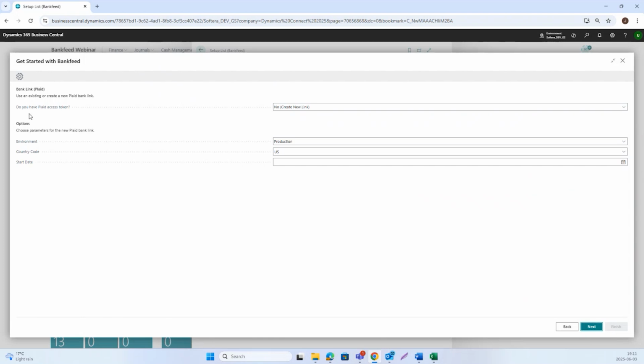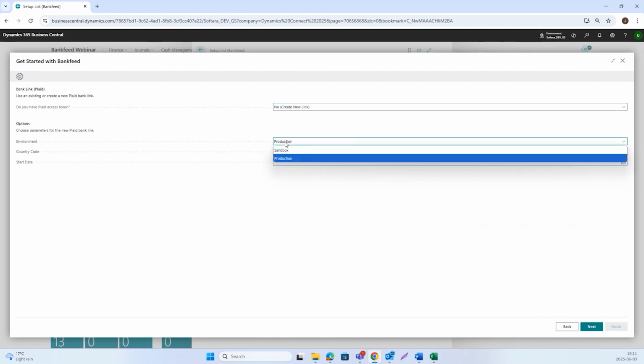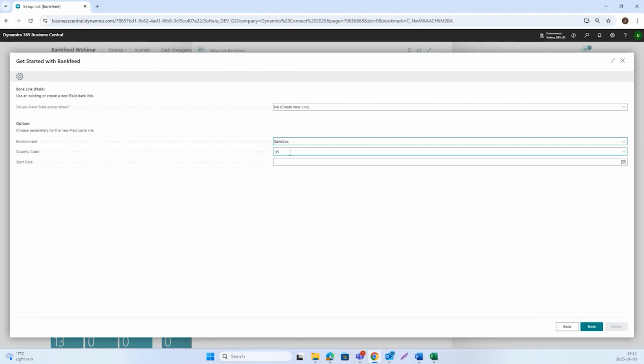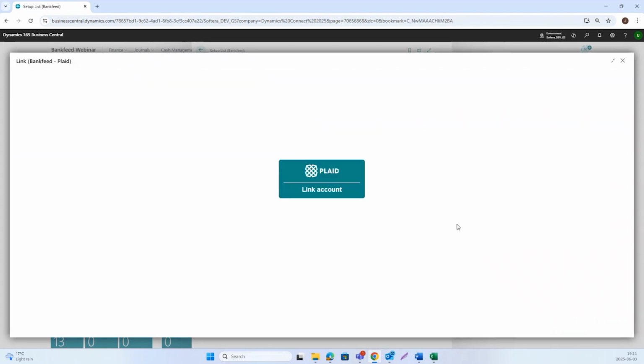So we have a question: do you have a Plaid access token? Probably when you connect a bank account for the first time, you will not have one yet, so this must be set to No, create new link. And for environment, you need to choose where you would like to try Bankfeed. Of course, if you connect your real accounts in your production environment, you need to select Production. Now, because I'm showing a demo, I will select Sandbox. Country code, I will leave US, and start date, I will select the date from which I would like to start getting statements. So I will select the 1st of May and press Next.